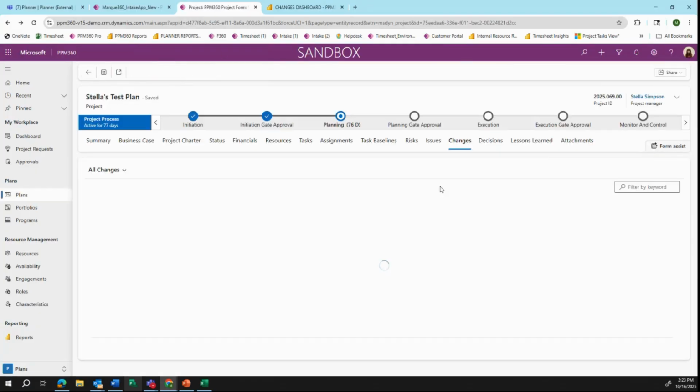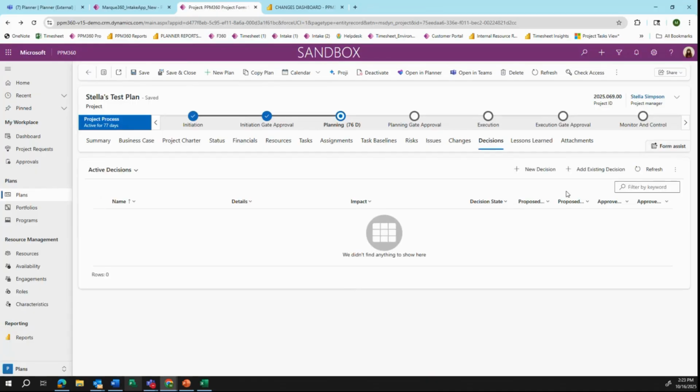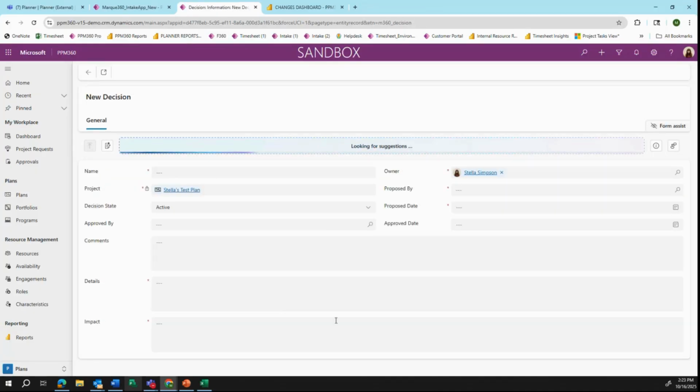So coming back here, we have an area for decisions. This is where you can track any decisions that you make in your project.